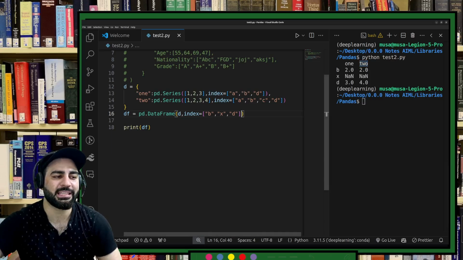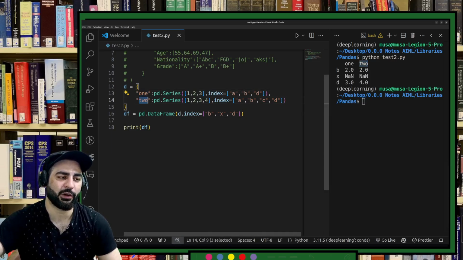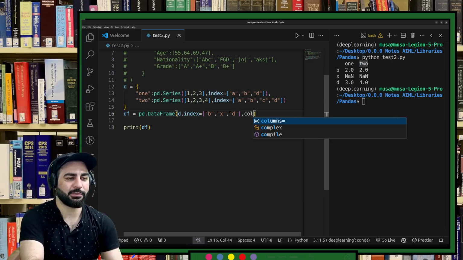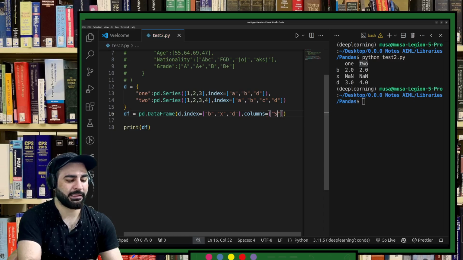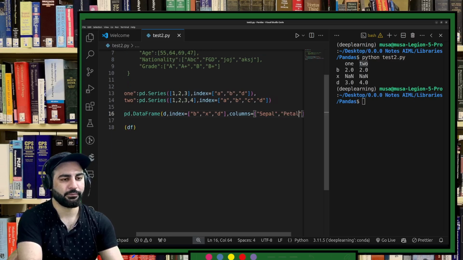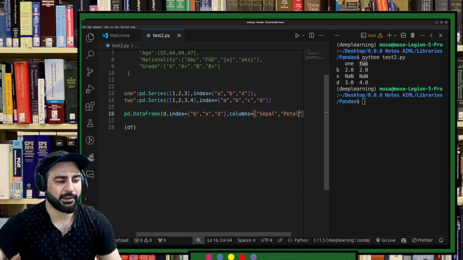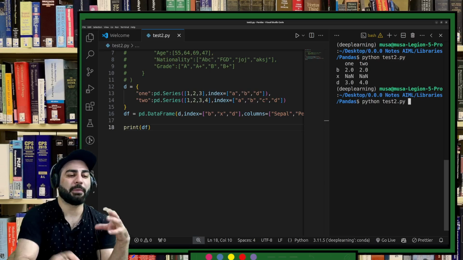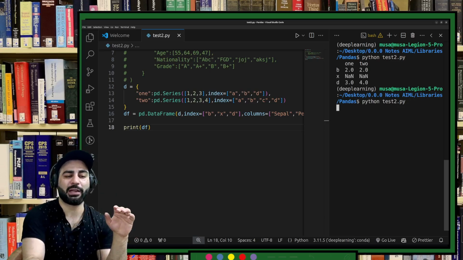If I want to change these column names, as we have it here 1 and 2, so we want to change them. Let's suppose we want to change them like this. So I'll say columns, I'll take a list, I'll say sepal, sepal maybe, and maybe petal, something like this, comma petal. Now if I run it, I suppose this should get changed. But many times you won't be doing much of this, but you should know that these things do exist.